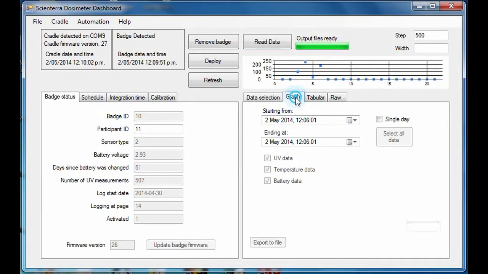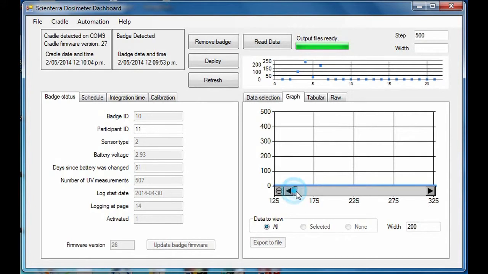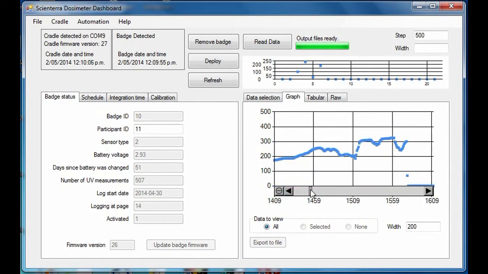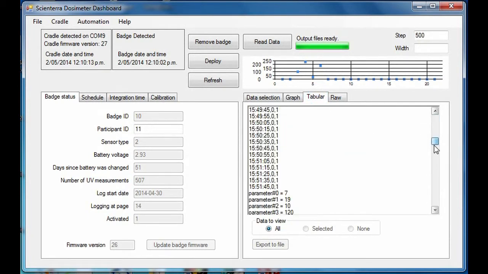Output files are ready. Now if you go to graph, you still have the access of every data point. So you have the full resolution both in the graph and the tabular data locations. The only difference is this preview plot right here will be a little bit sparser with the 500 step.